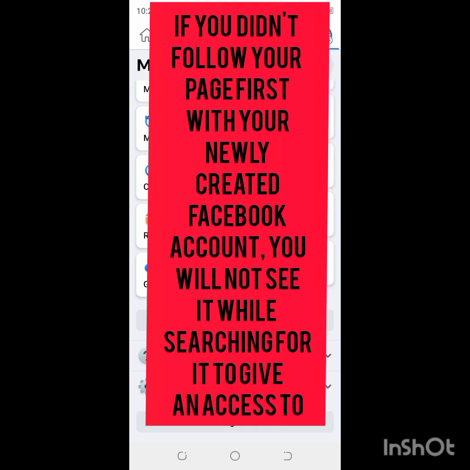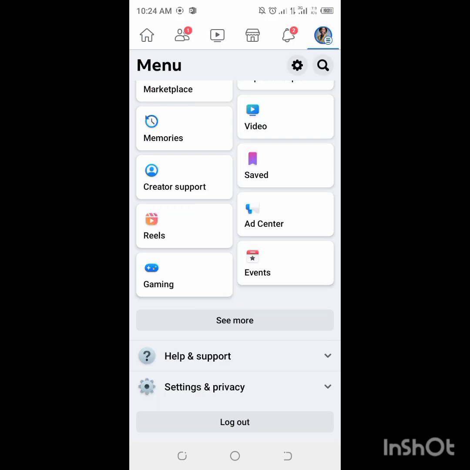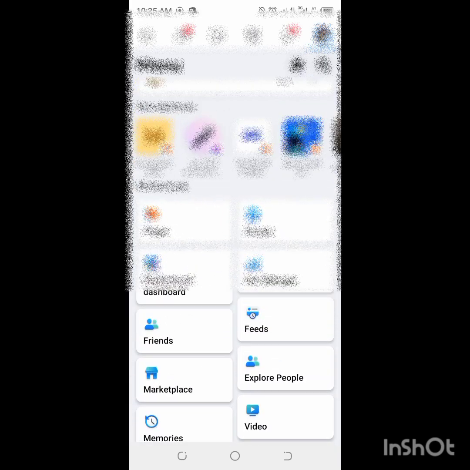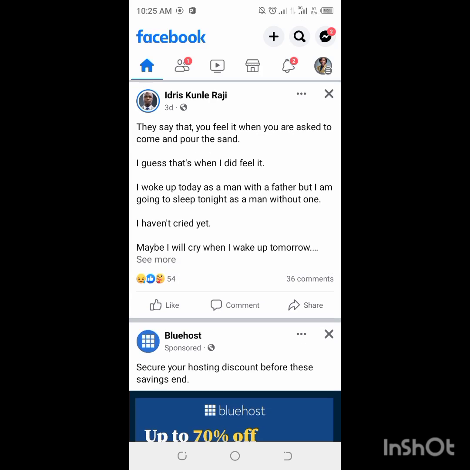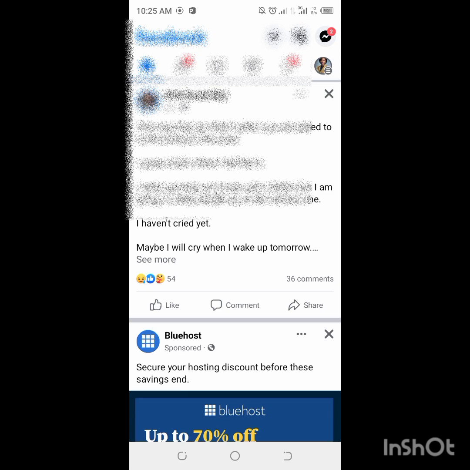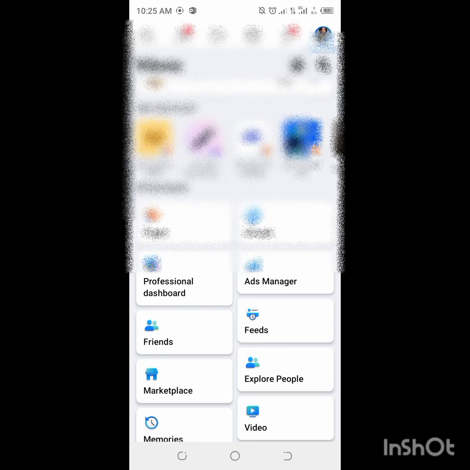You remember you logged it in to follow your page. Then you log it out, then log in your old Facebook account, the one whose ad account was disabled. You log it in again. Let's assume that you've logged it in, this one is your old Facebook account. So now what you have to do is go to the pages that you manage, that is your page. You click on your profile picture on the right like this, then you click on that page.